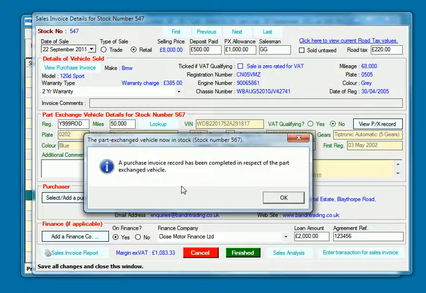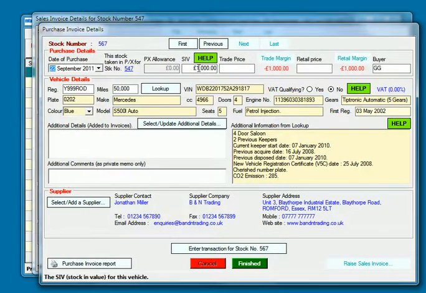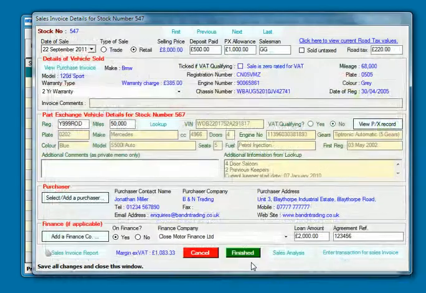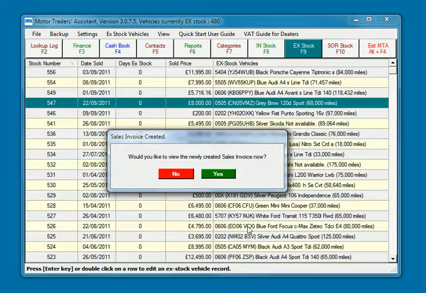Now it's telling you that it's put a vehicle into stock for the part exchange. You don't have to do it yourself, it's done for you. There it is, it's in stock. It comes up because you may want to enter a trade or a retail price.